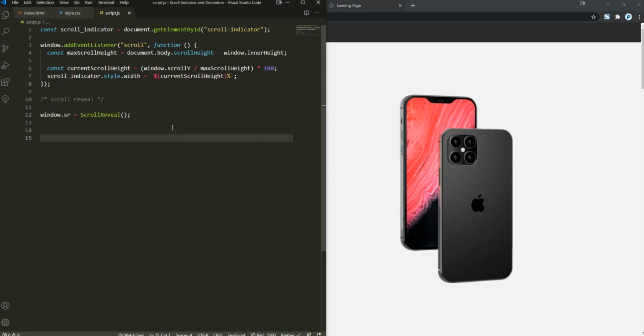And then down below here for the animation, we're going to say sr.reveal. The first argument is going to be the element that we want to animate, in this case the hero intro. Then within this object we're going to add some configurations, like its duration. I'm going to say 1000 milliseconds, and then its origin, I'm going to say from the left side, and the distance, let's say 200 pixels.